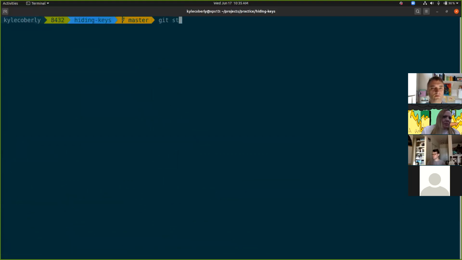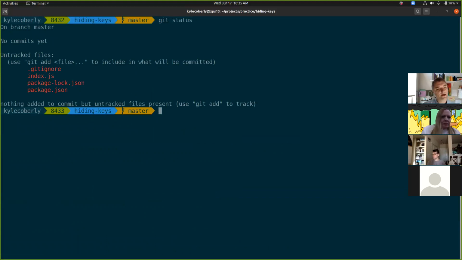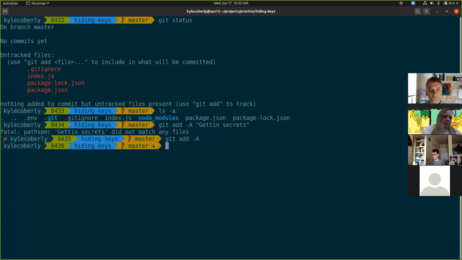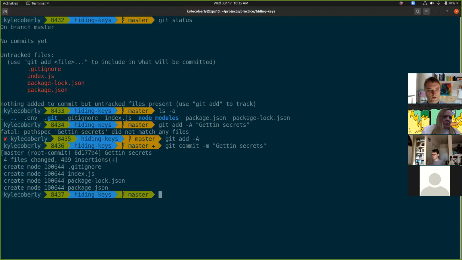All right, Git, what are we looking at in this repo? Well, there's a .gitignore file, a package.json, which is like a Gemfile, package-lock.json, which is like a Gemfile.lock, and this index.js. But that .env file is still there. I'll never tell. So I can commit all this. Cool. I can push that up to GitHub. Won't have an env file.